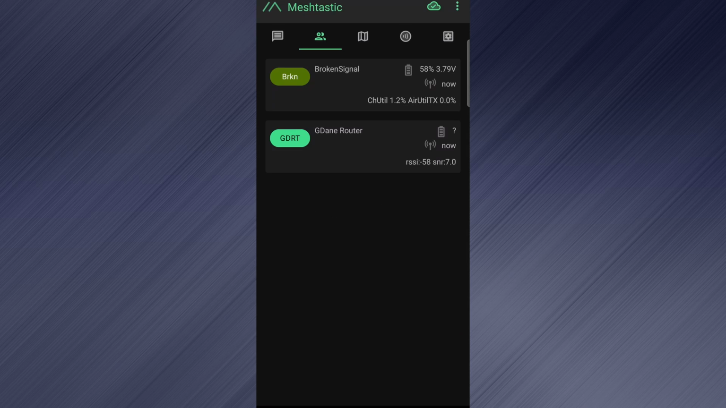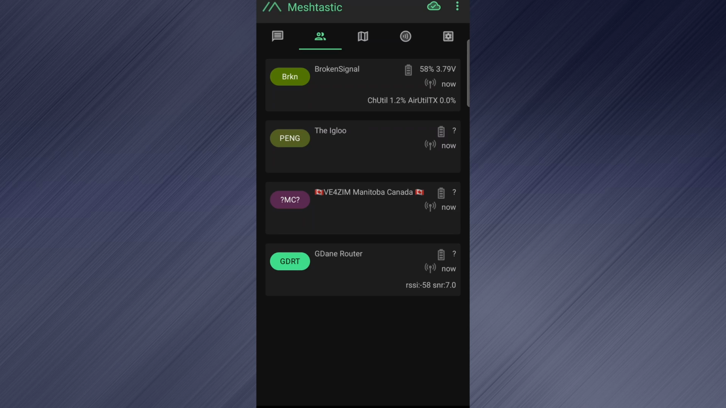The device is now set up. And clicking on the Peers tab, you will see your device at the top and other devices will populate as they come in range.